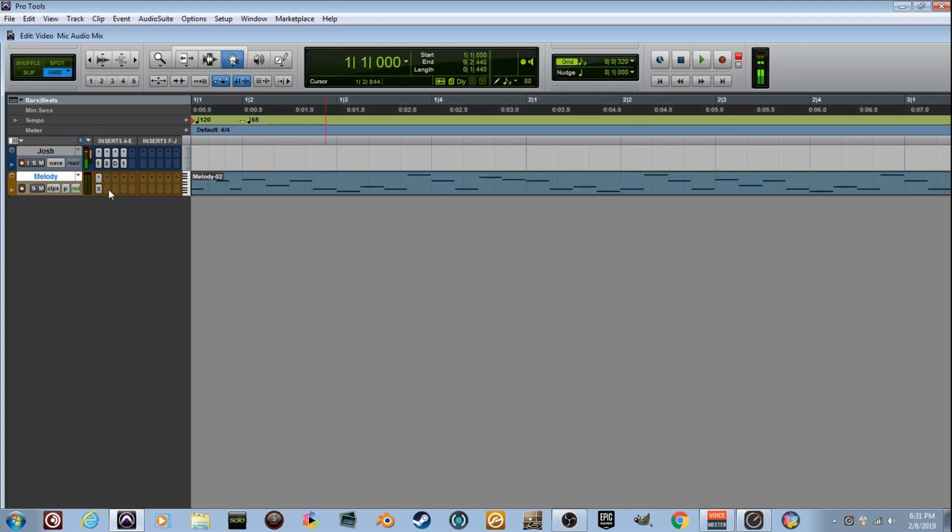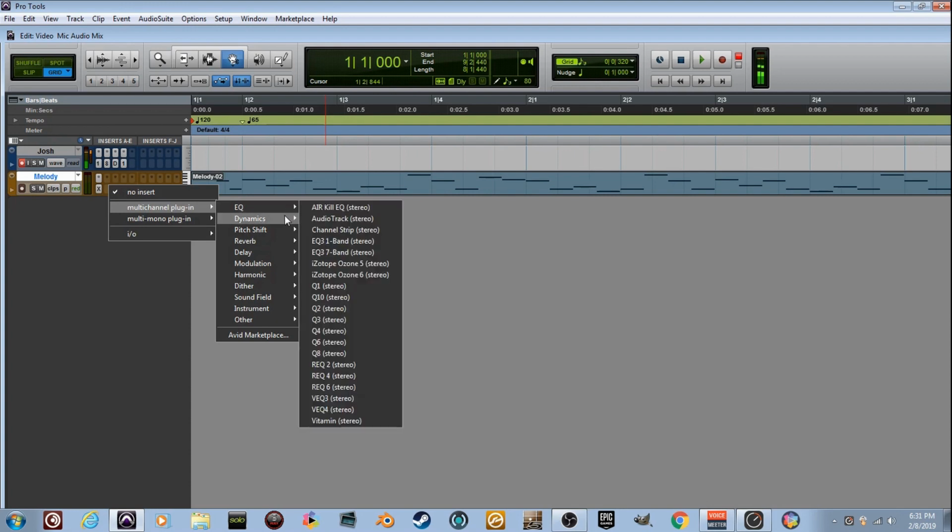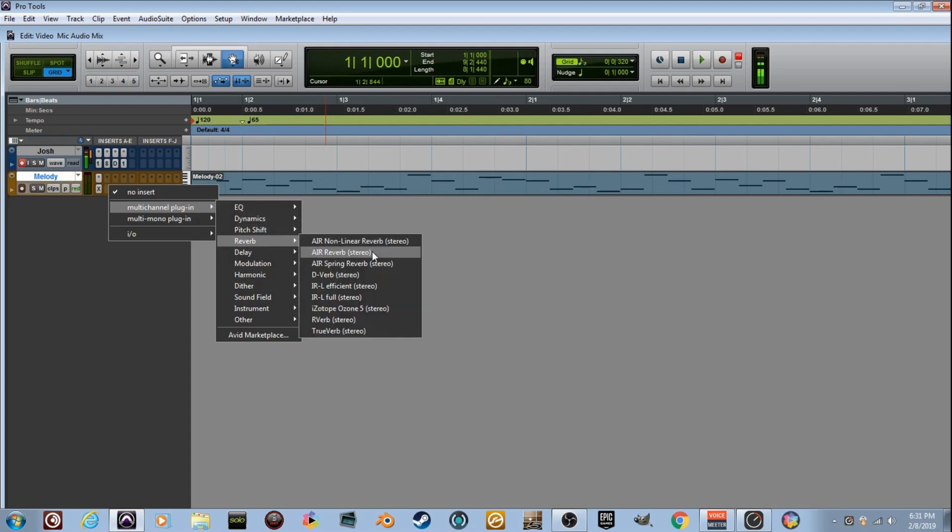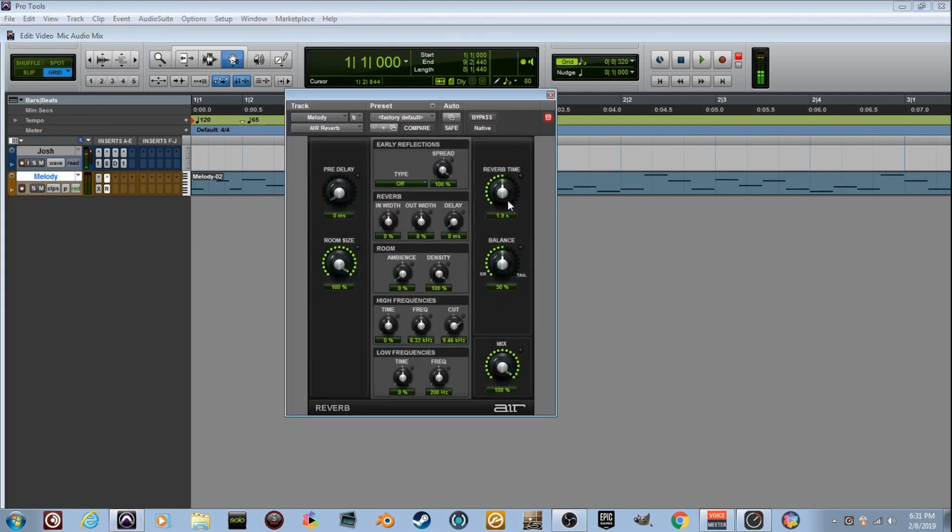I want to automate 2 things that we've already messed with. We've messed with EQ, right? So we're going to automate some EQ, and we've messed with reverb. So I want to go right in here and real quick go to the reverb. Yep, go to the Air reverb because again, it comes free with Pro Tools. I'm going to turn it up to about 5 seconds, though, because that's too much and we don't need it. And I'm going to have the mix cranked all the way up.